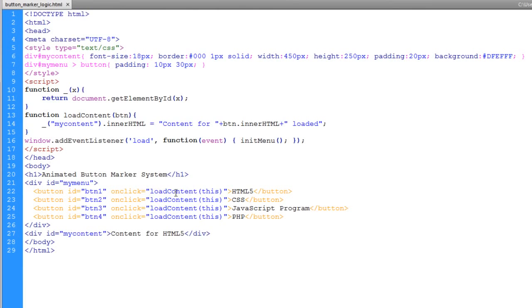So what happens is every time one of these buttons is clicked, the load content function fires off in JavaScript. This is a representation of the button that's being clicked. So when load content runs here, we have access to the button element. And then all I'm doing is going into the my content div down here and changing it dynamically according to the button.